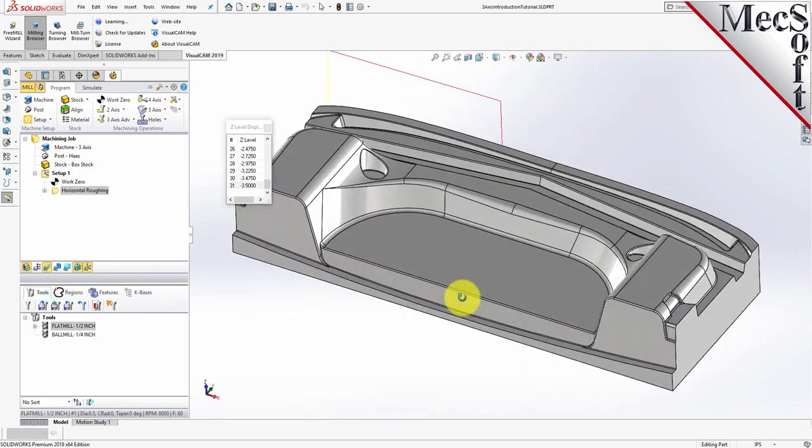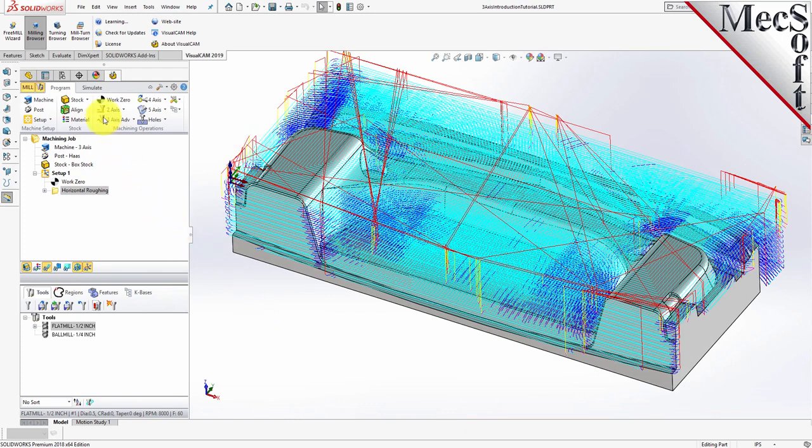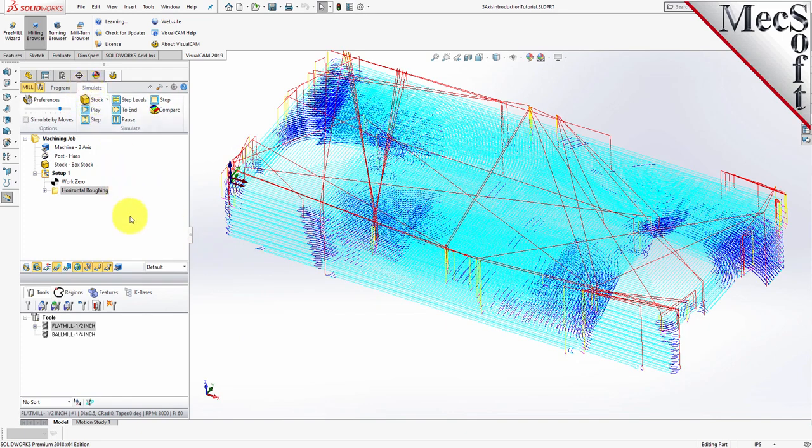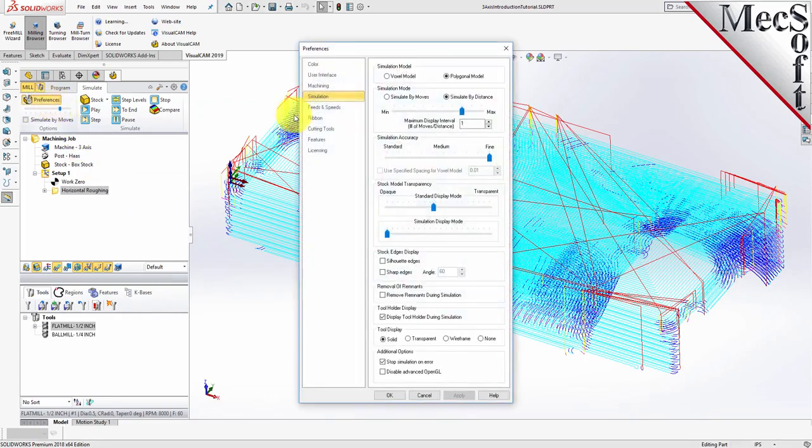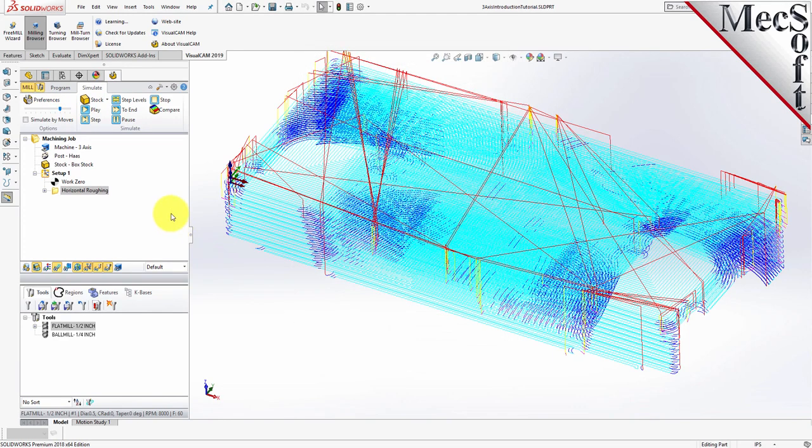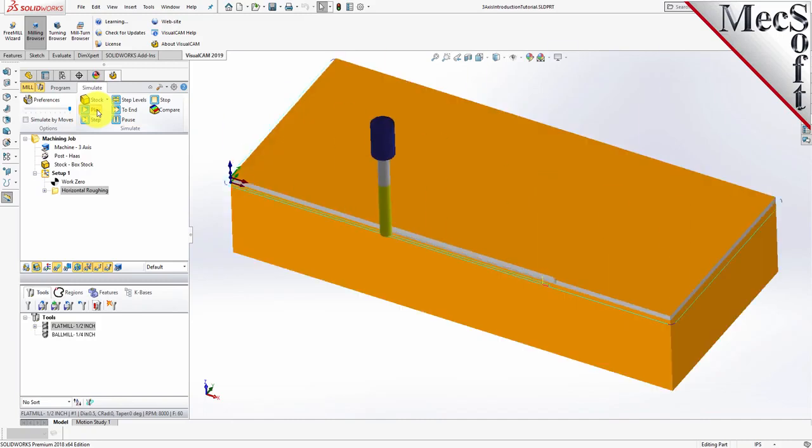The new toolpath can now be simulated to display the in-process stock model. Switch to the Simulate tab at the top of the machining browser. Select Preferences and set the simulation model to polygonal and the simulation accuracy to fine, and then pick OK. Uncheck Simulate by Moves and adjust the slider to set the simulation speed and then select Play.